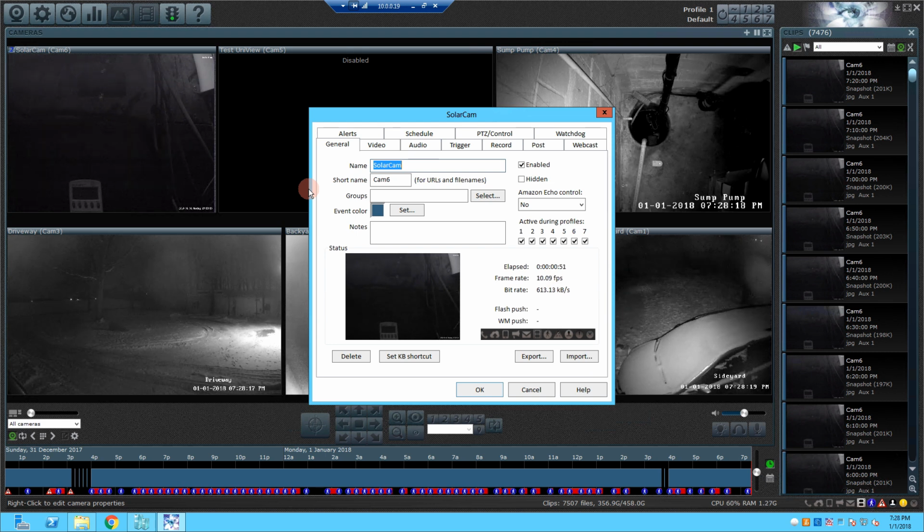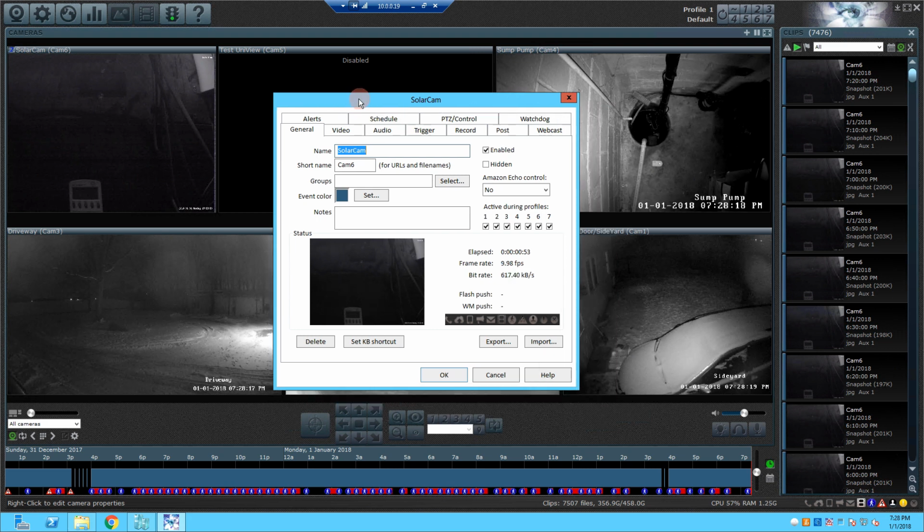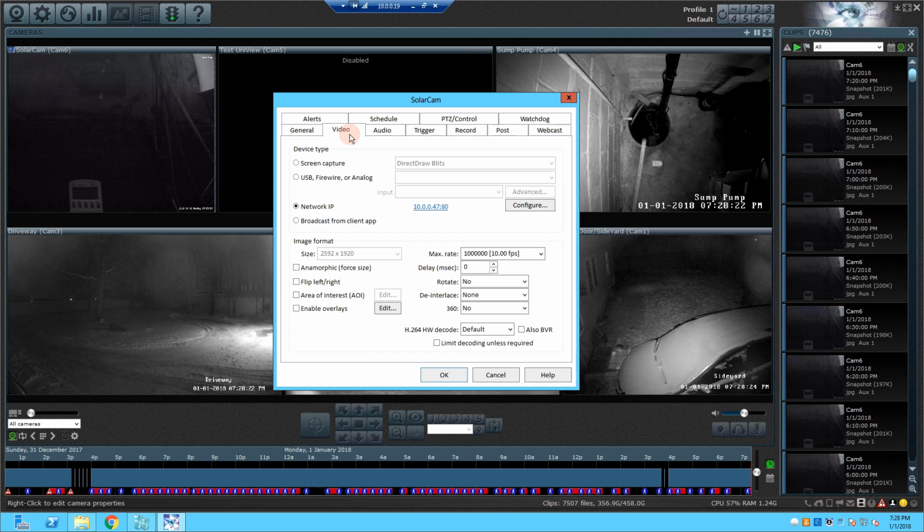To get to this, you open up the camera properties, go to Video, and then check or uncheck Enable Overlays. So we're going to uncheck Enable Overlays and let the camera do it. You will have to set this up in your camera.